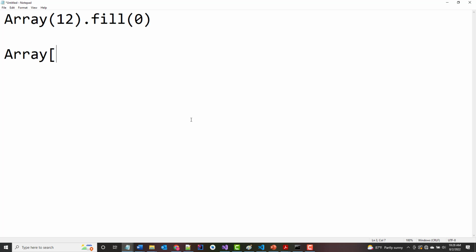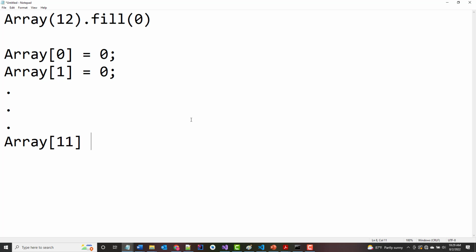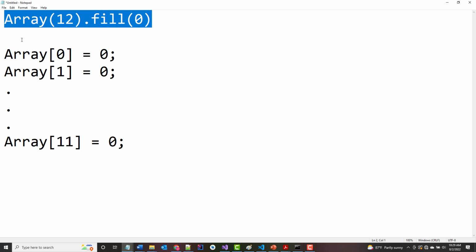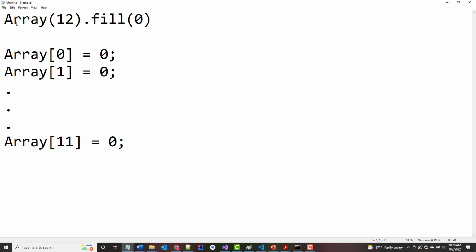array[0] equals 0, array[1] equals 0. Imagine I wrote it for 2, 3, 4, 5, 6, 7, 8, 9, and 10. And then finally, array[11] equals 0. What's nice about this is in the past, and I don't know if that word array there is, I don't think you'd want to say that. Okay, but I guess you could do it like that.